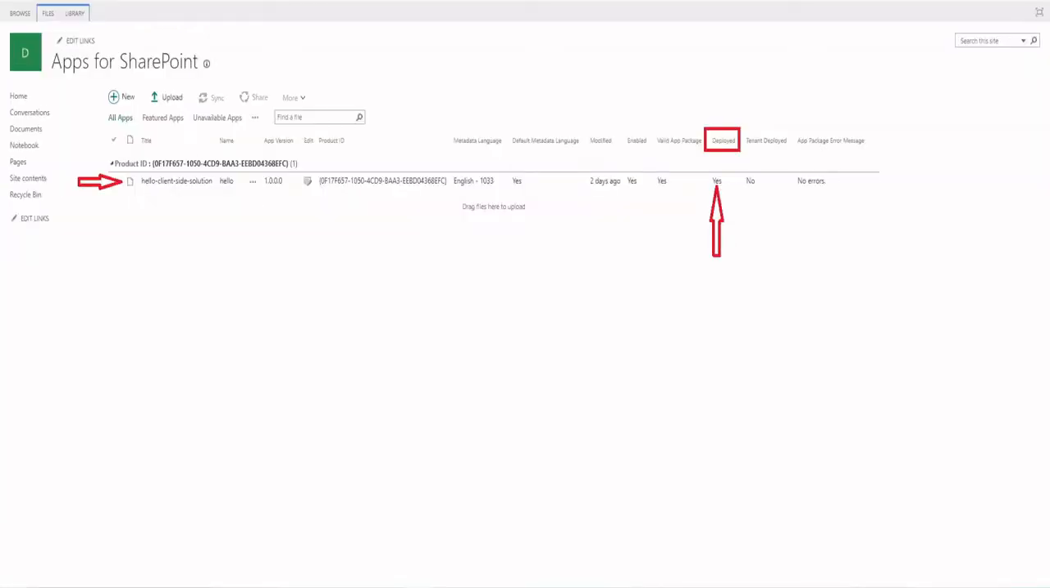And here's the Hello World app as a list item in my Apps for SharePoint catalog. You can see that the app has been deployed to the site collection. The Hello World app is just a zip file that contains some TypeScript, XML, CSS, and so on. So where did this app come from?